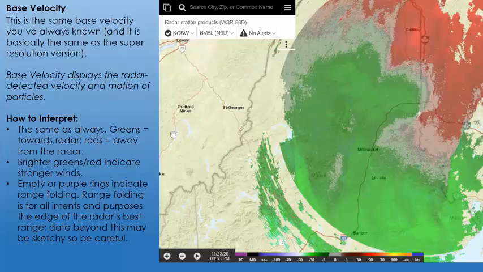Base velocity, personally, I'm not sure why there are two base velocity options, but either one you can use, as it's basically the same thing as the super resolution version. It displays radar detected velocity and motion of particles. As with the other velocity products, greens are moving towards the radar, reds are moving away from the radar. Brighter greens or reds indicate stronger winds, and empty or purple rings indicate range folding, which is basically the edge of the good data, at least as far as velocity is concerned.